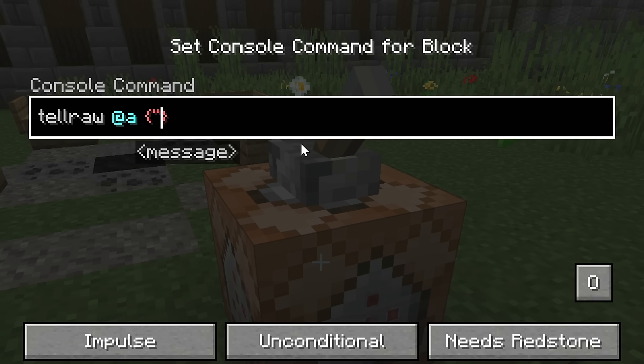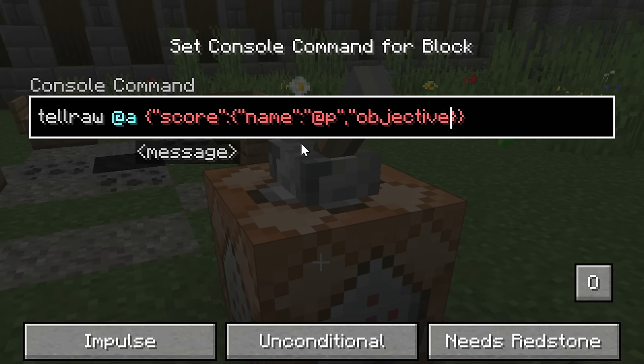For the scoreboard, type in the score as you would normally do in the quotations, but then after the colon, add another set of curly brackets. And in this, you'll type the name, colon, the target, then a comma, then objective, finally the colon, and then the scoreboard.